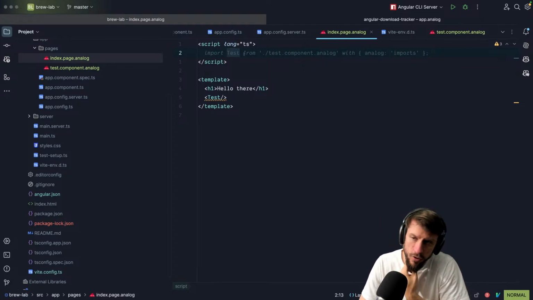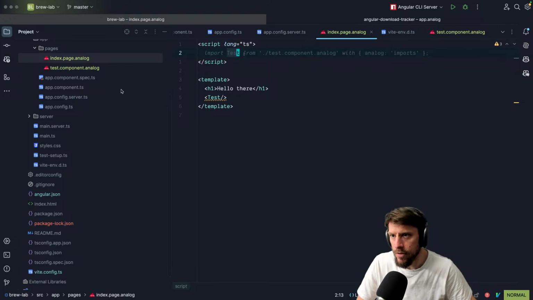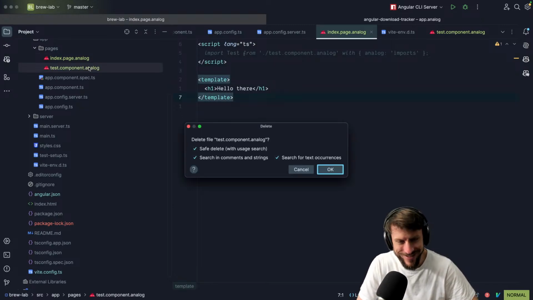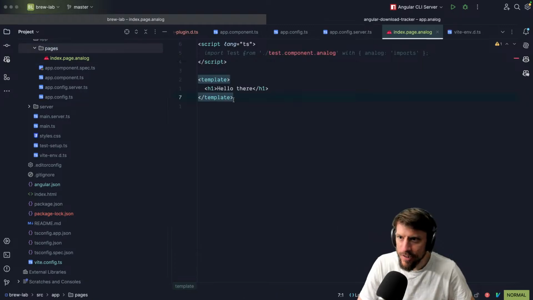So, okay, now we can finally start doing our stuff. I would say in the index page.analog, what I wanted to do is actually, I don't really need this component. Yeah, let's struggle for it for half an hour and then just delete it. That's cool.